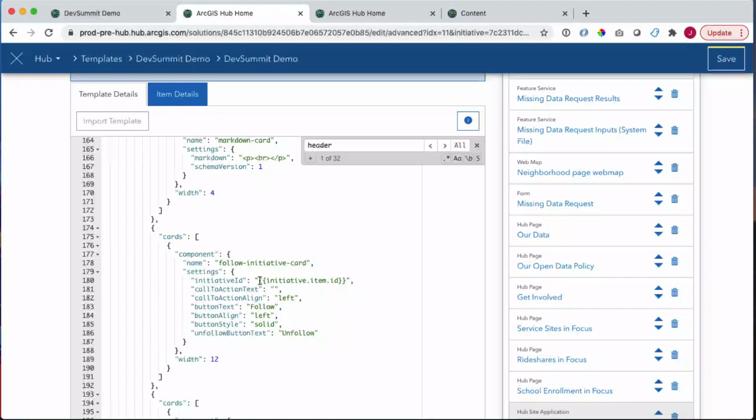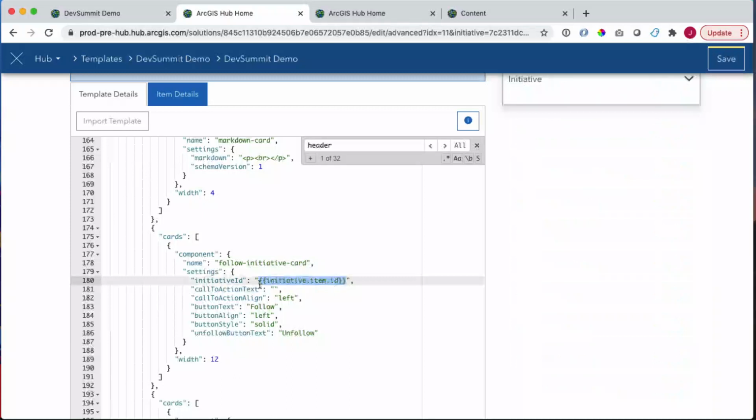Our templating process goes through and actually dynamically changes those to the correct variables that will reference the newly created initiative or content library of the activated item that comes out on the other end of this template once it's activated. But if you actually want to say that this follow card should reference the original initiative, you just have to go in and replace it with the initiative ID, which you can always find in ArcGIS Online.